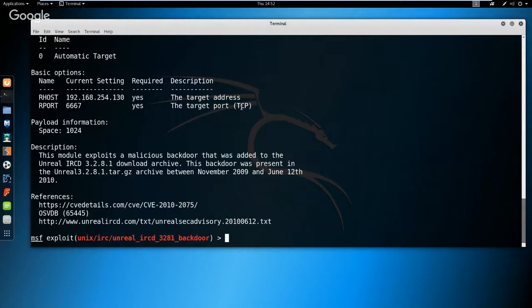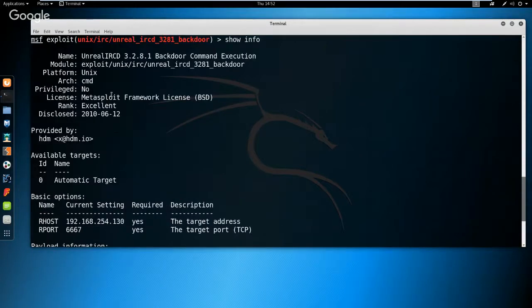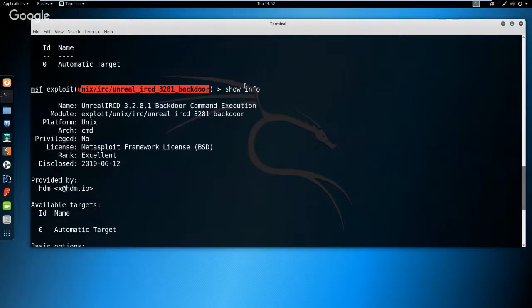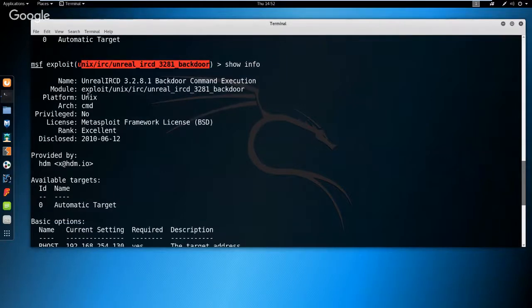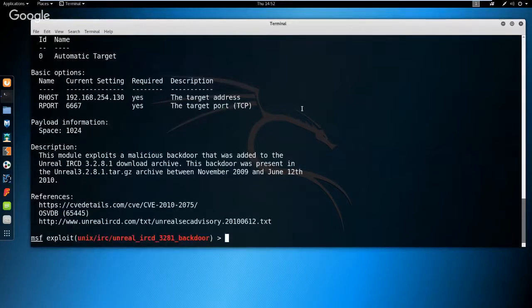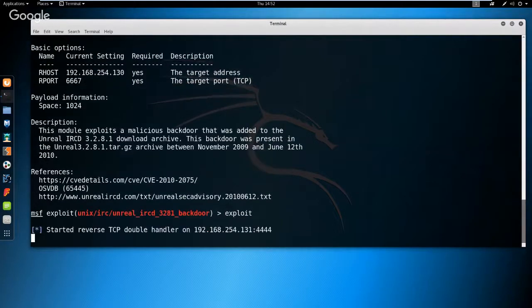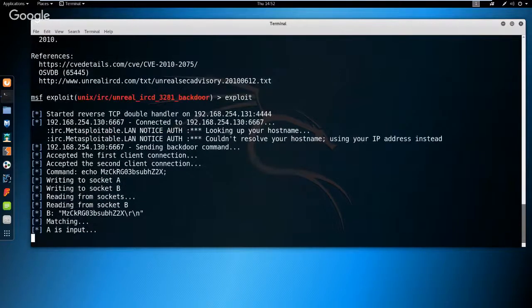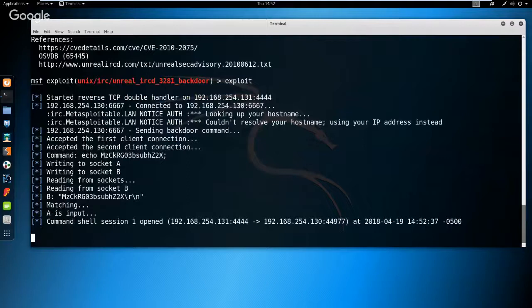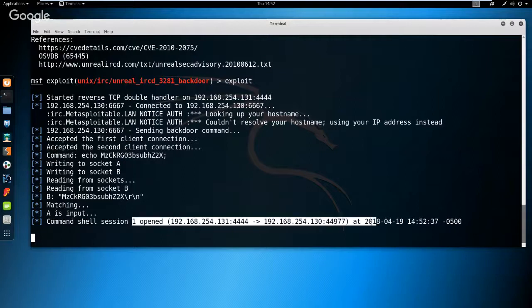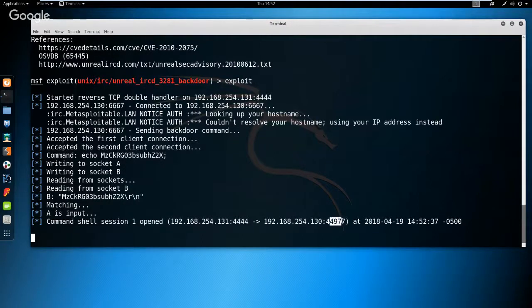All right, so now, after we've shown our information about this exploit, remember we're running our Unix IRC backdoor, where we showed our info. We are now going to hack our Metasploitable 2. And it's really simple. All you do is run exploit. We loaded the settings we needed. We checked it all. And here's our session. This is important. Session 1. And there's our connection. So I am 133 or 131, and I connected to 130 through port 44977.